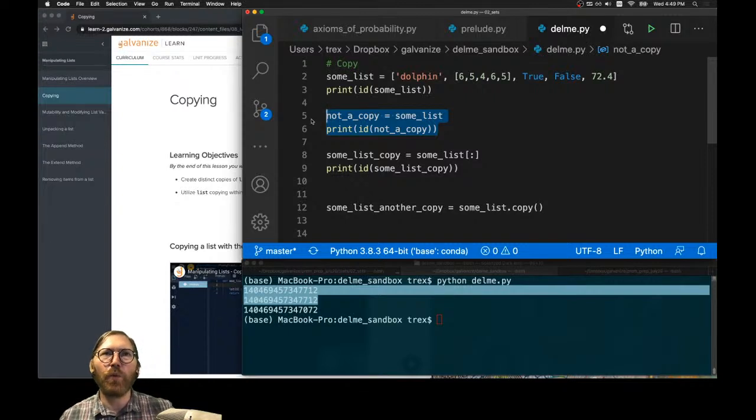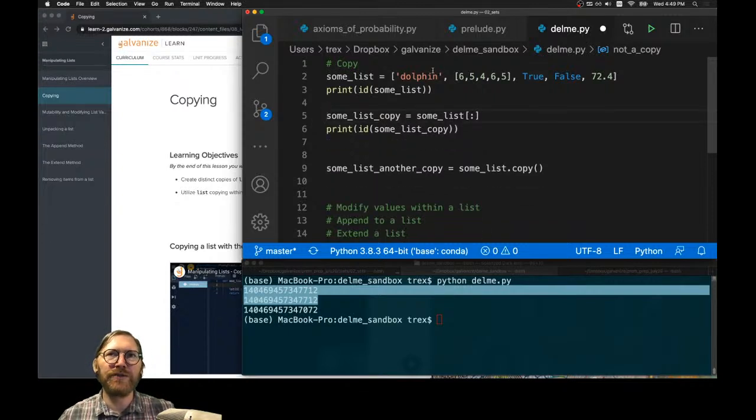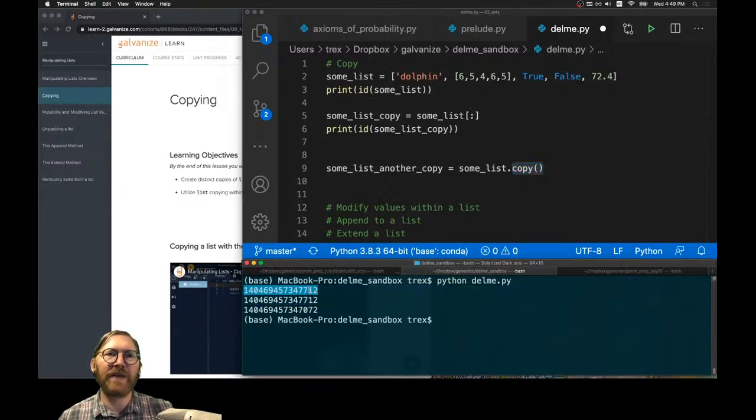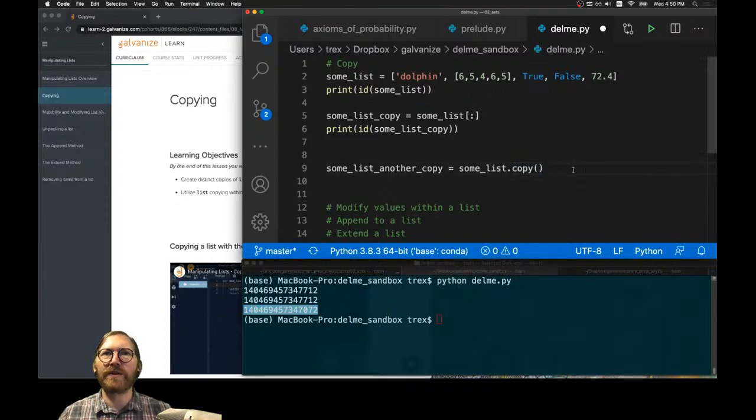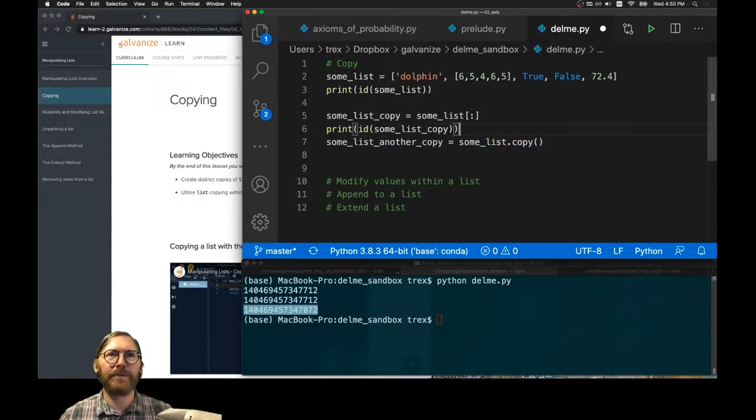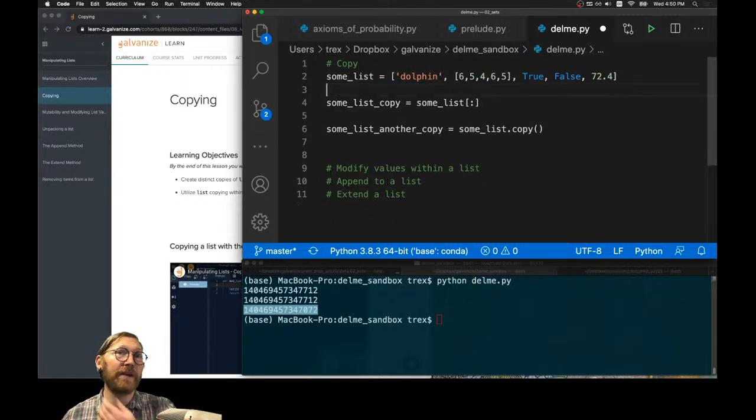So if you want to make a copy, you need to explicitly make that copy using this slice notation or using .copy. And we can see that the object for SumList is different from the object for SumList copy. So that's copying a list. And I'll just do this, and I will get rid of these prints, and maybe these will come in handy.